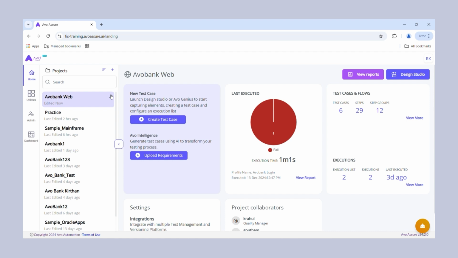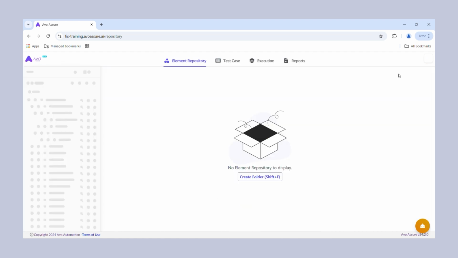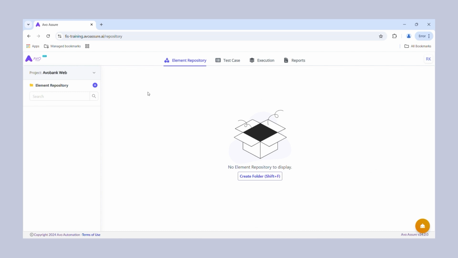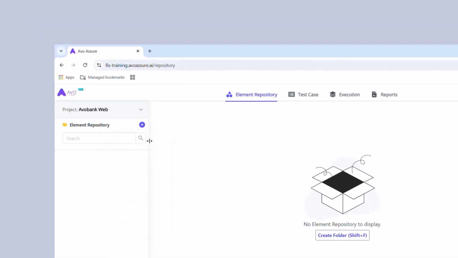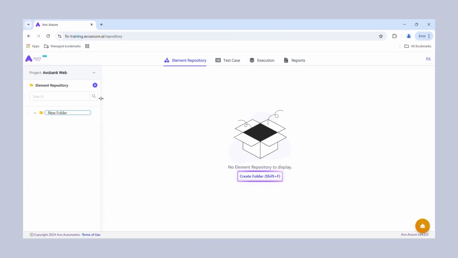After landing on the Avo Assure home screen, once you have selected a project, click the Design Studio button and you will navigate to the Element Repository screen. Click the plus icon on the left pane to create a folder. Alternatively, you can also click the Create Folder button to do so, or hit Shift+F on your keyboard.